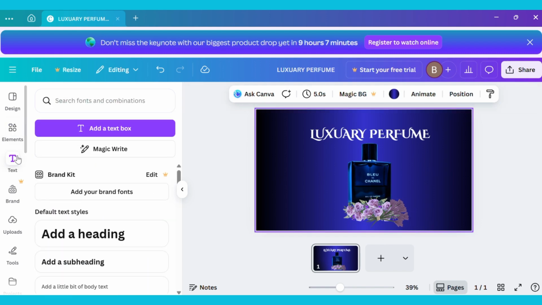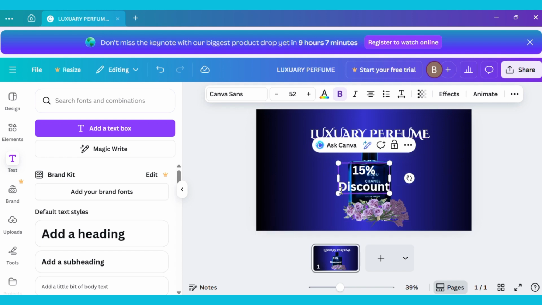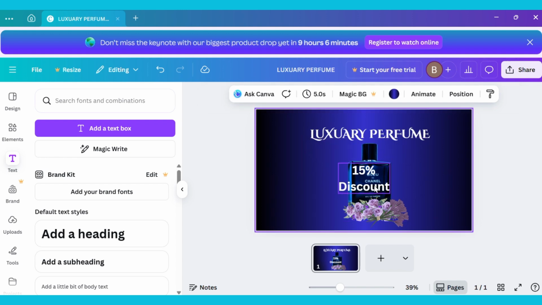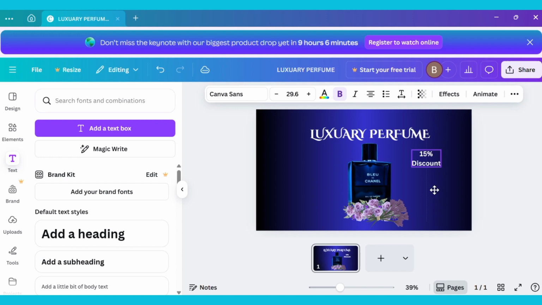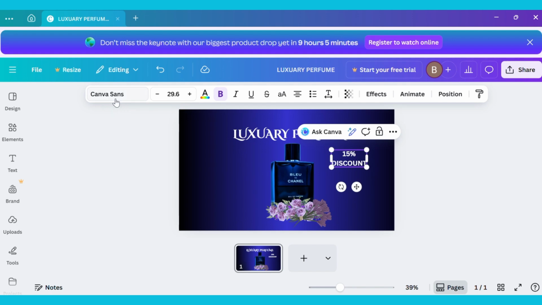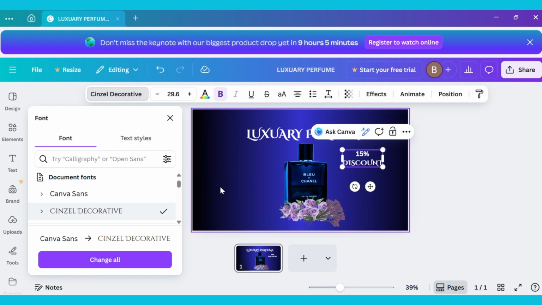Now go to the Text tab and click on Add a Heading. Type your text here. Then drag it to the desired position, reduce its size. Then click on it again to change the font style. Choose a nice and attractive font. I've selected Cinzel Decorative.